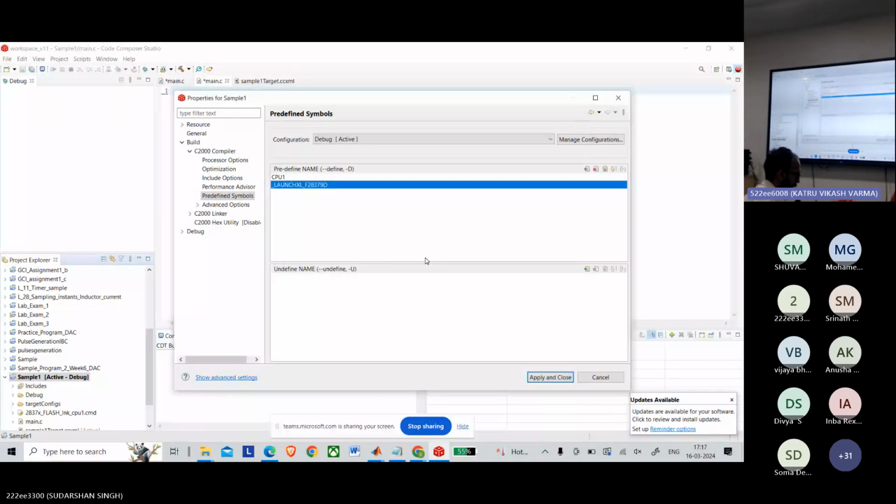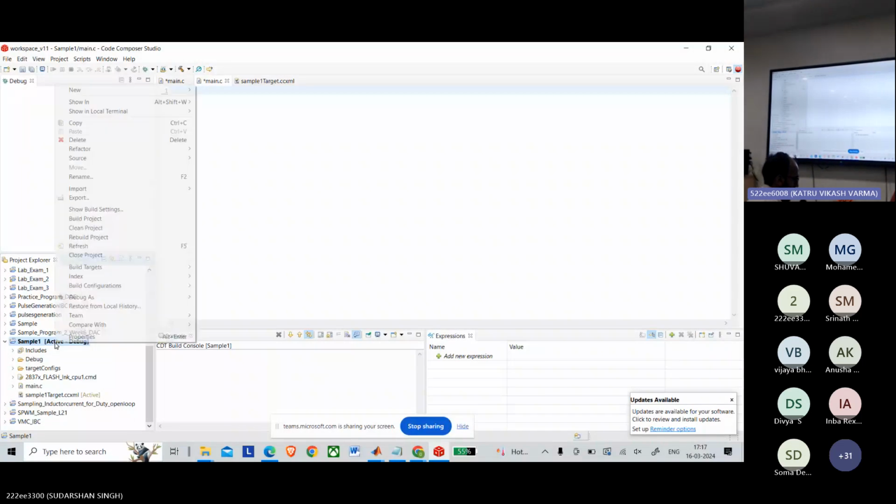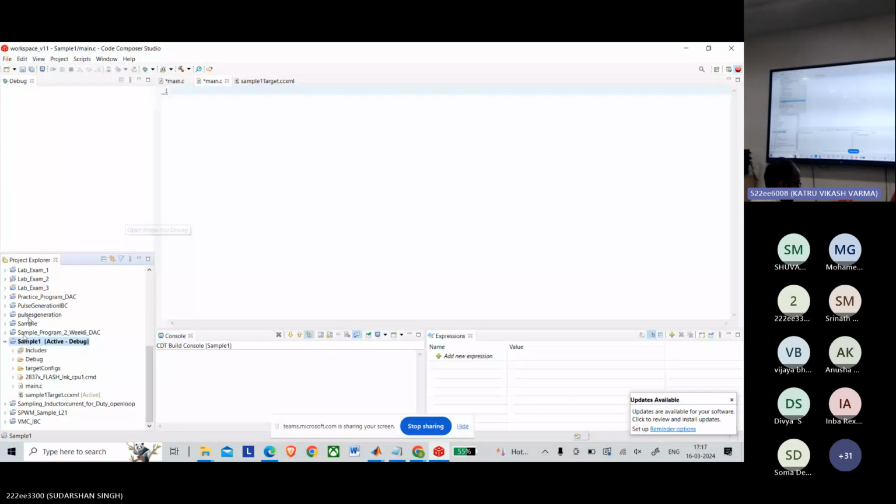Click on OK, then apply and close. Now what we need to do is again add some header files, which we'll be specifically doing for the GPIOs, EPWMs, and ADCs, which were being discussed. So what you need to do is go here on Project and Add Files.